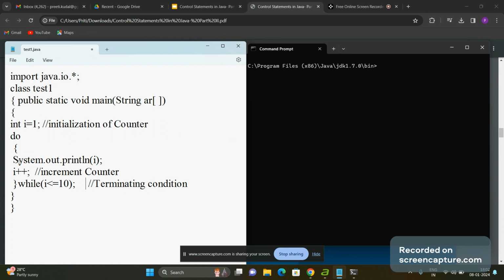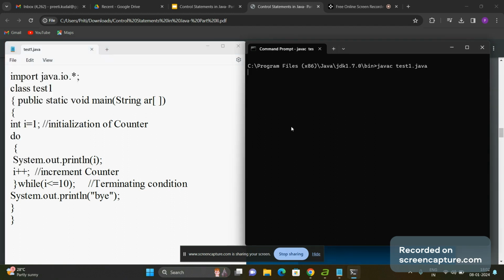Okay. So suppose after the do while loop I want to print any statement, I can print it after the while block or do while block. You can write over here, suppose, bye. Now see, when I execute this code, I got the output 1 to 10 and finally bye. So it has worked the same as the while loop, only the condition is checked at the end.